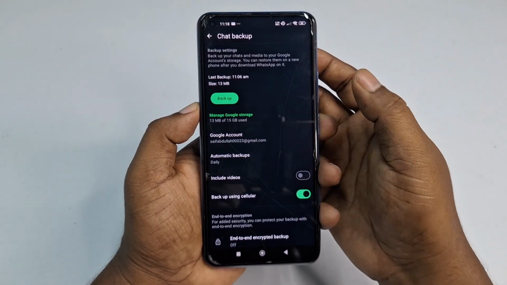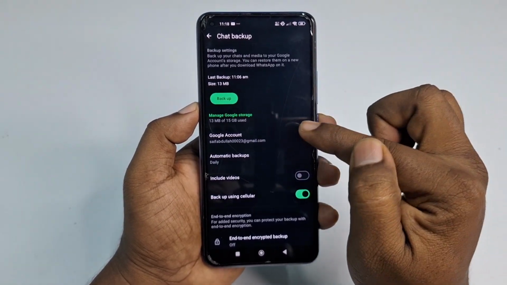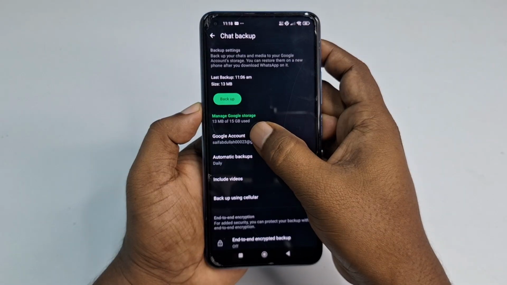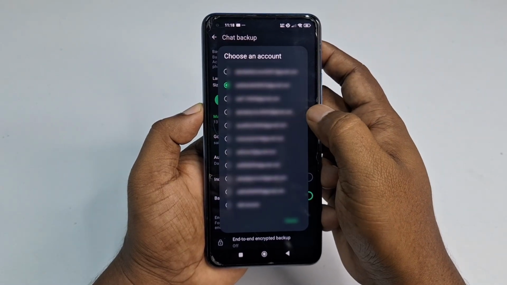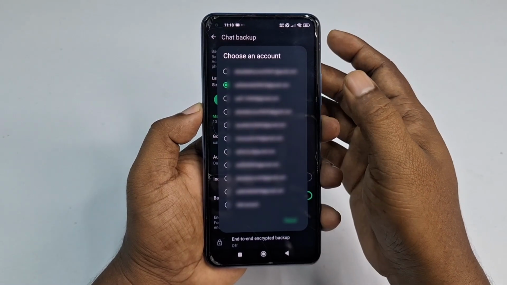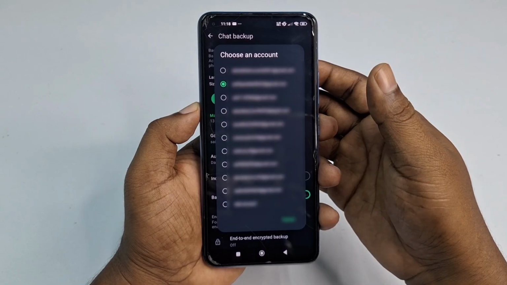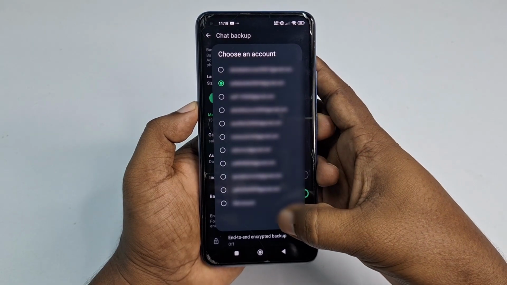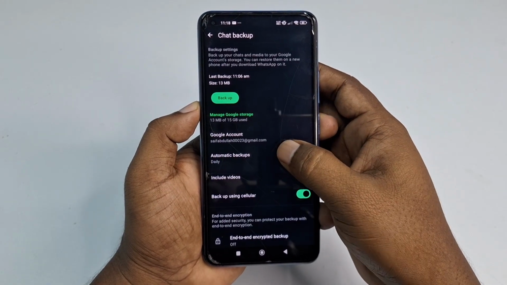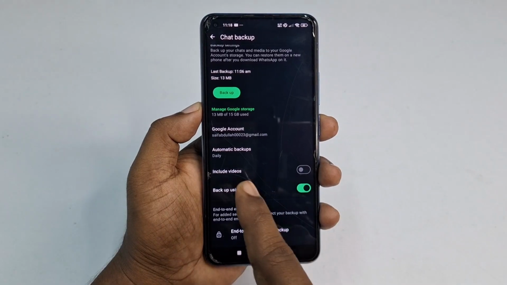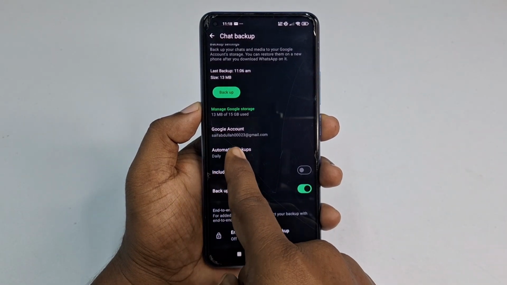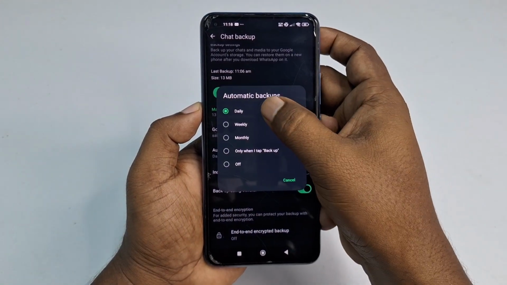If you don't have a Google account there, you need to click this section, then choose the Google account in which you want to back up your chats. After choosing it, get back from here and click this one, which is automatic backups. Just choose it, then choose daily.